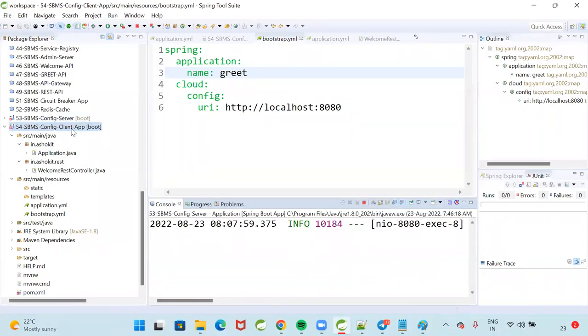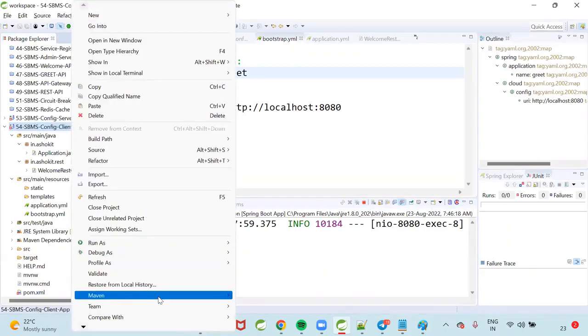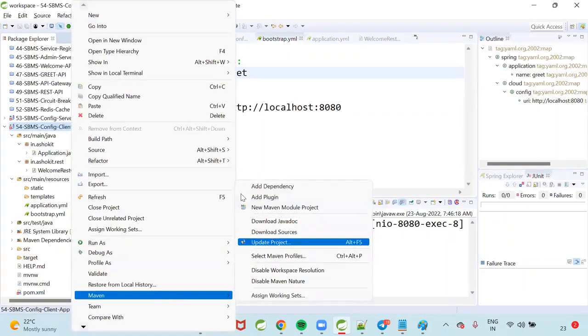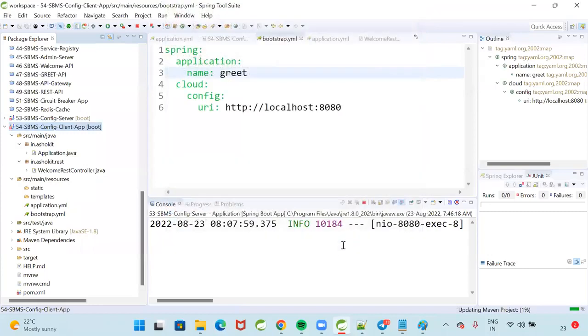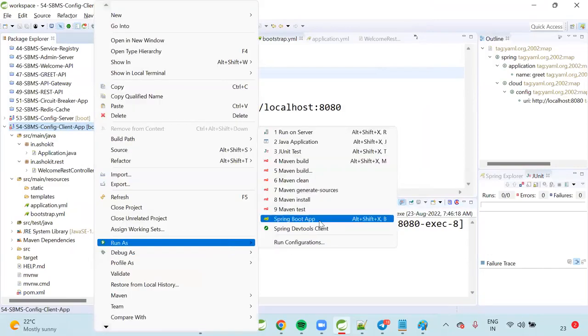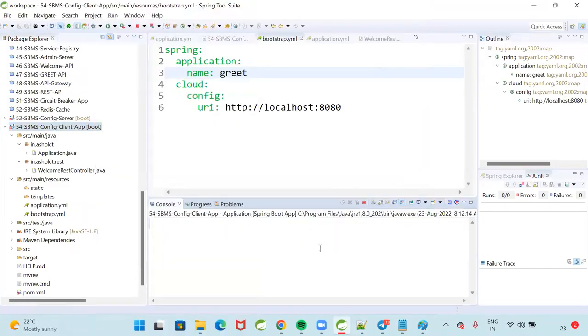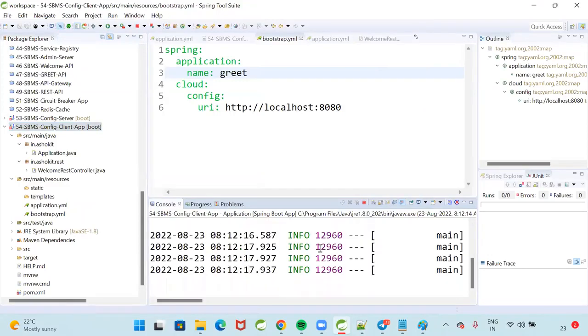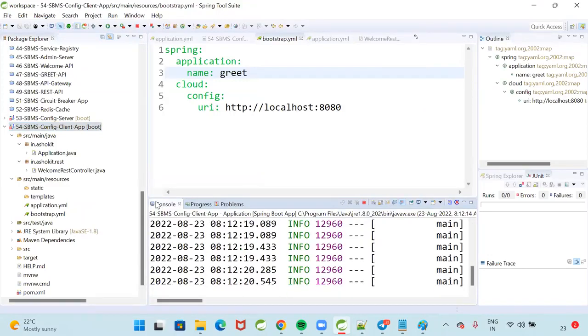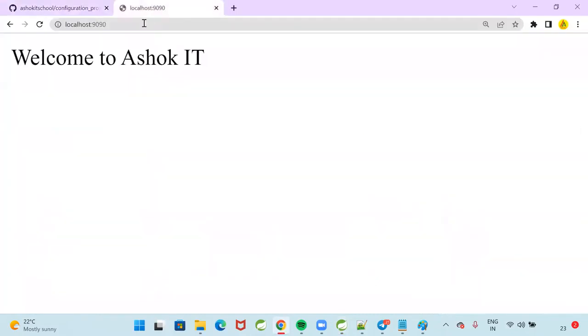Config server is running. Let me update my client project. Maven, update project, force update. Now right click, run as boot app. Application started. Send a request. What message is coming now? Good morning is coming. That means it is loading the greet YML.